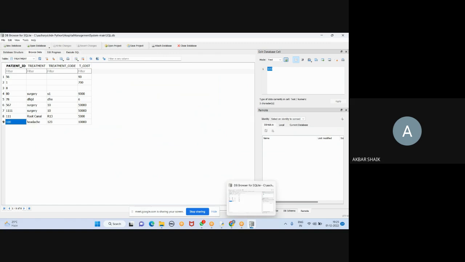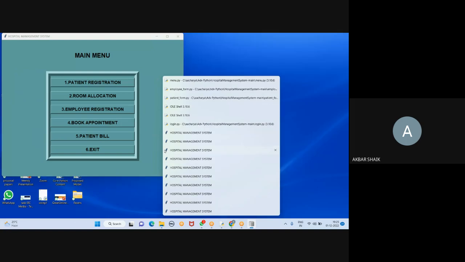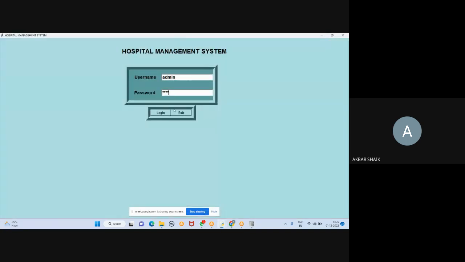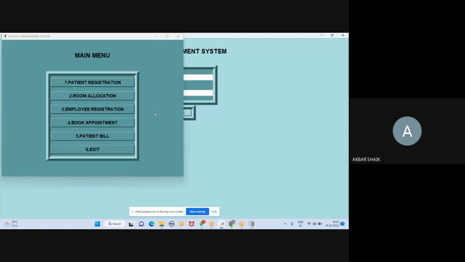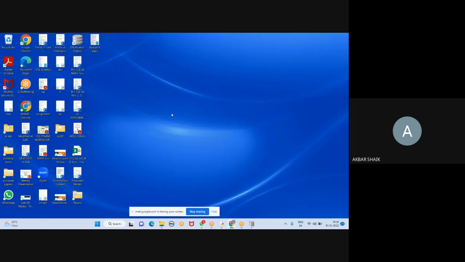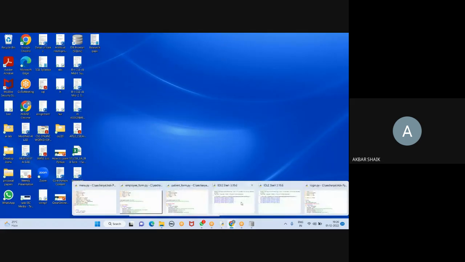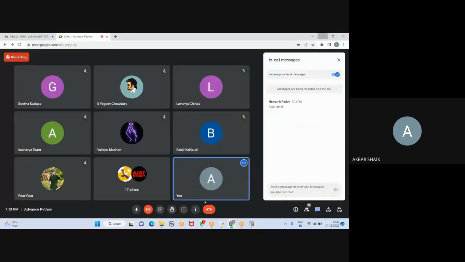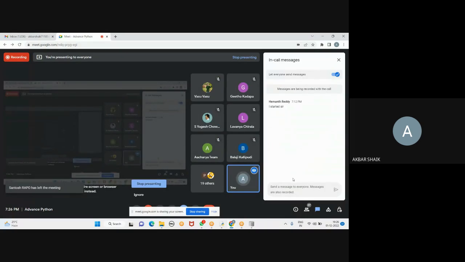So you can see how many forms we are getting in a single project. That is why I mentioned this is a mini project. Sorry, it is a major project. First of all, this is the main screen. Once you log in, you have six options. If you click on exit, the entire application is closed. At least you got an idea how these things work. You can do wonders with advanced Python.